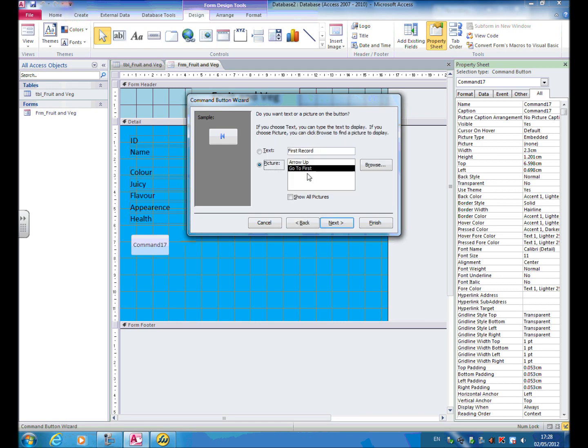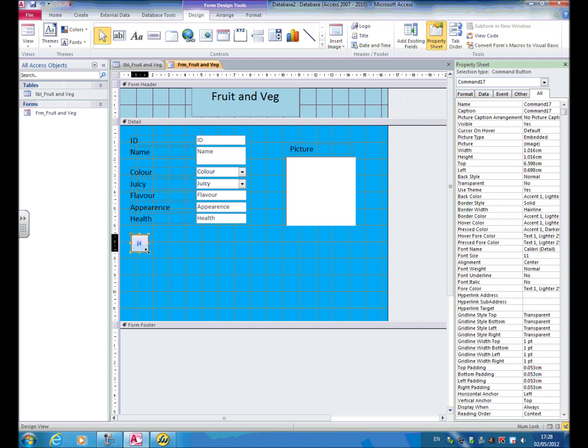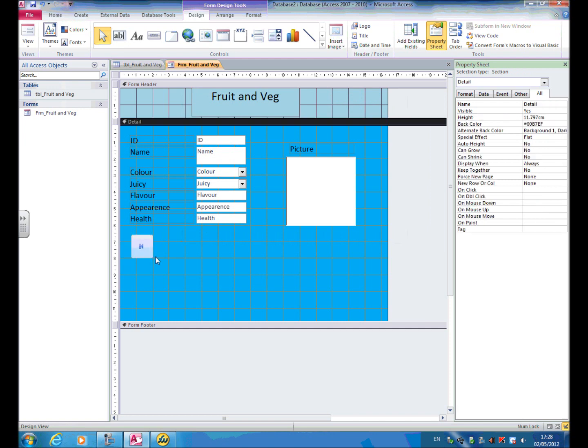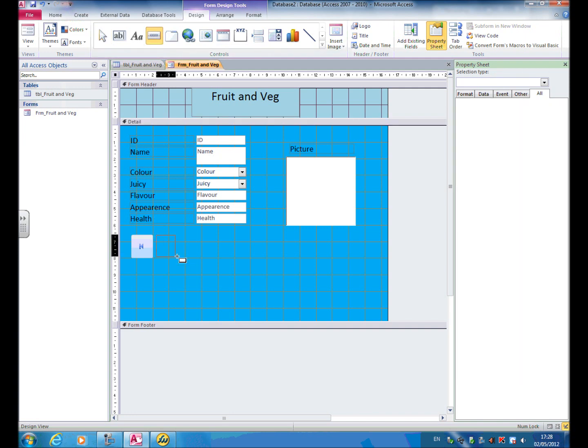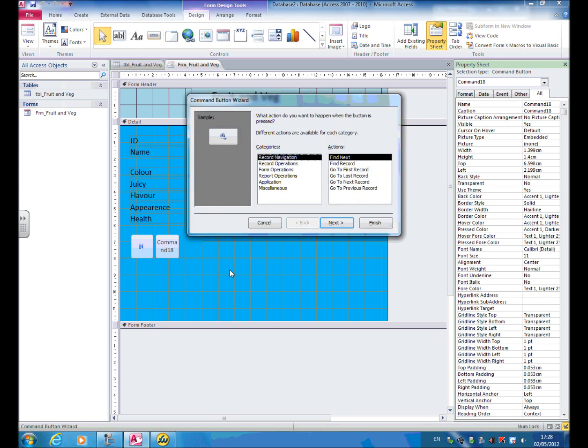Now here you have an option to choose between text or the picture. At the moment it's on picture, and if you click on text, then the words first record appear in the button. But I'm going to go for picture because that picture is quite self-explanatory. You see it a lot on remote controls. So I'm going to go for next. I'm going to leave that there, and I'm just going to click finish. And then just like with the other things we've done, we can edit them by dragging, so we can change the size. And I'm just going to add in a second button now, so it's the same process.